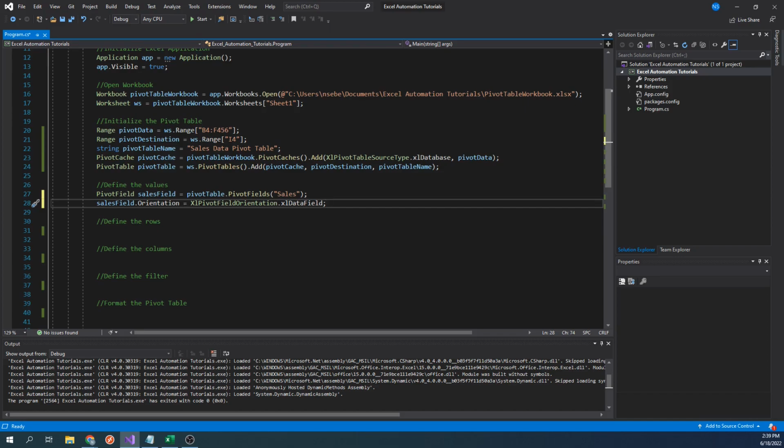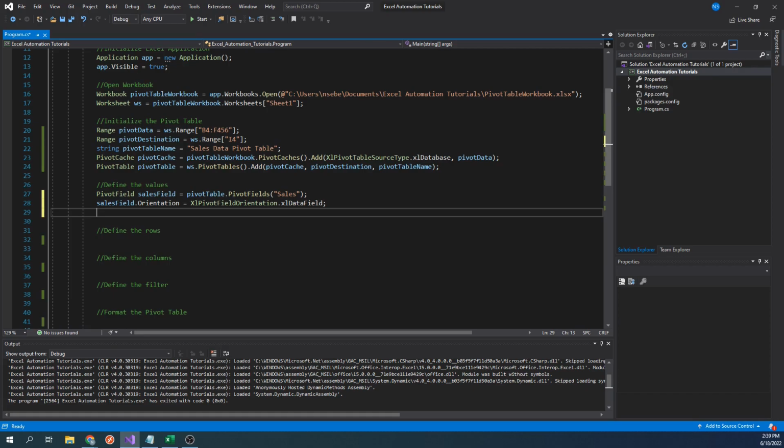Anyways, we also need to define the pivot table function we want to use. Let's type salesField.Function equals Excel.XlConsolidationFunction.xlSum. We do this because there are several functions we can choose from. However, in our case, we just want the sum. Let's go ahead and run our code.